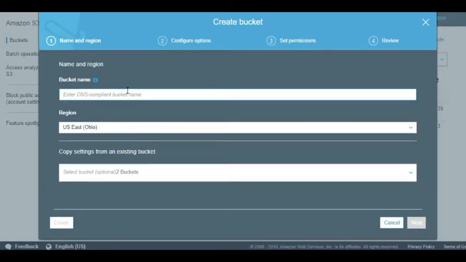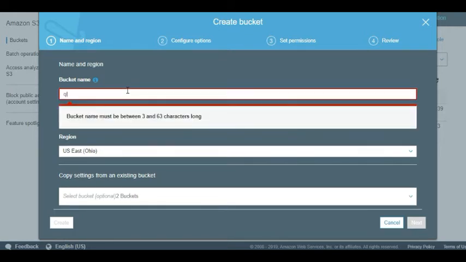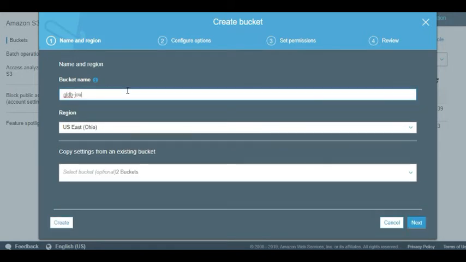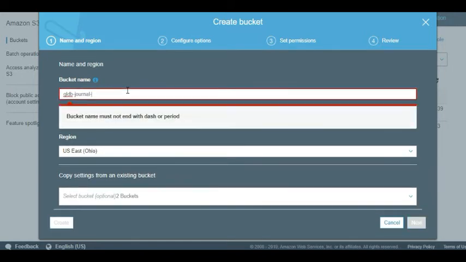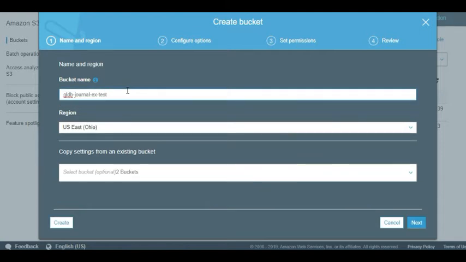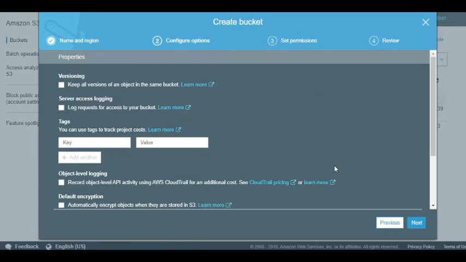Next, we will create a distinct name for our bucket. In this case, we will call it QLDB Journal X Test. We will click on Next. In this example, we won't worry about versioning or other options. We're going to keep it simple.